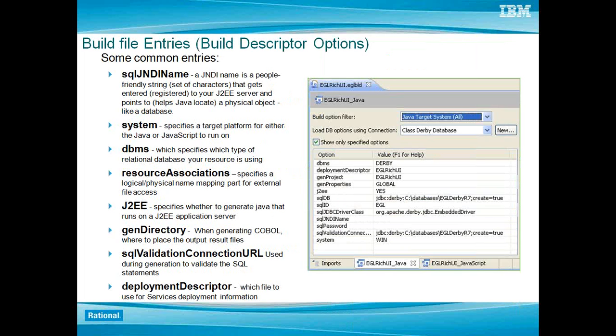Same way, from the build descriptor, you have to set few properties. Here we have highlighted like a SQL JNDI name. The JNDI name is people-friendly string that gets entered to your J2 server physical object. Through the JNDI name, you would be like locating the database, a database connection object or database object, and then you have another properties that you have to set like system properties, either generating Java or JavaScript, DBMS property, which database, relational database you want to connect to, and the resource association files.